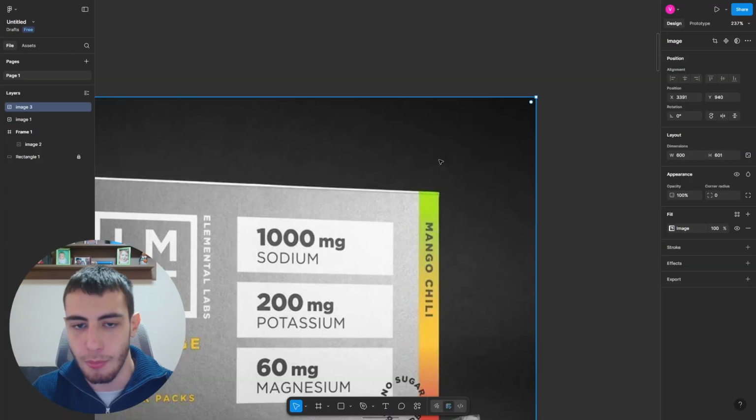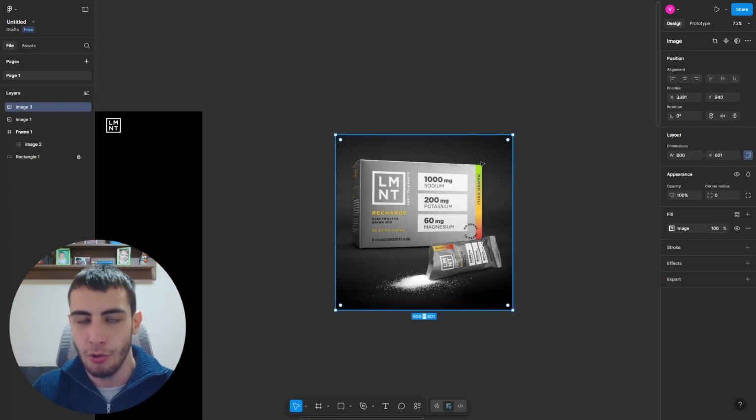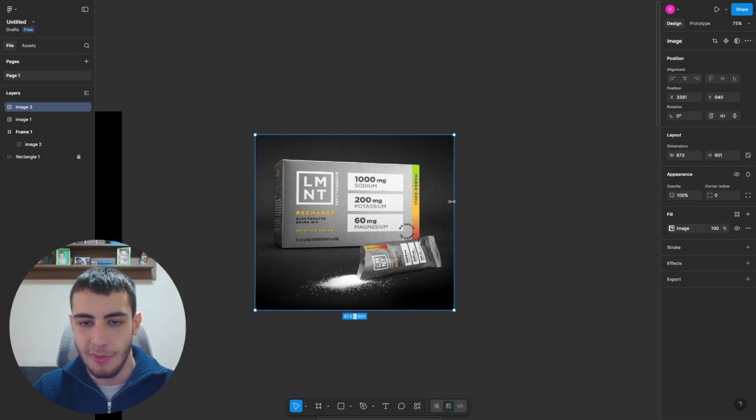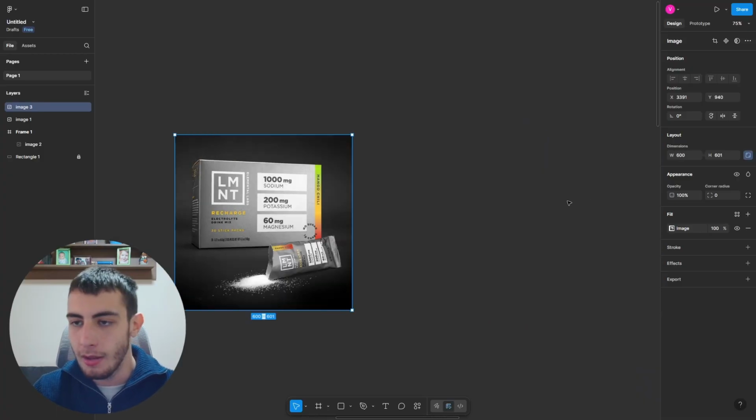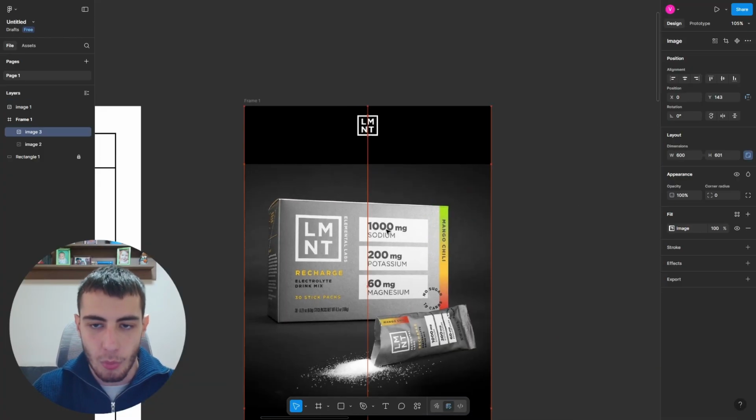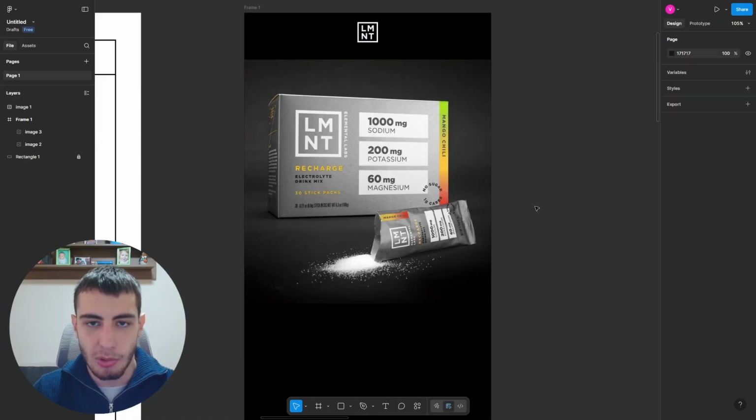I recommend you keep it on for most of your images, because if you keep it off, it's going to screw around with your image. You can see how it's stretchy right now. So keep it on and it's going to be fine. Now, we're going to put it in here. The image is pretty good, right?